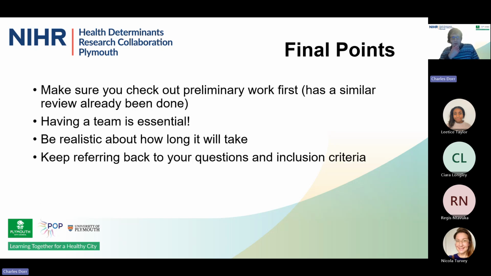And just refer back to your questions and inclusion criteria, because you may come across some very interesting articles with interesting findings that may have some relevance, but aren't actually answering your questions, and are more relevant to other topic areas or related interests that you have. It's important not to be too distracted by that and to keep your focus on your questions where you can.